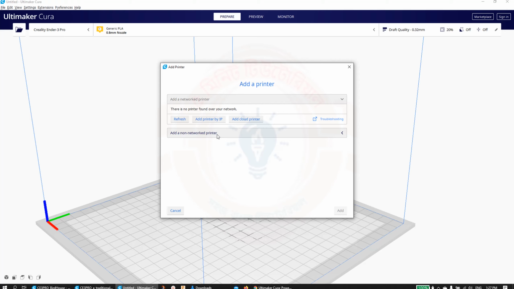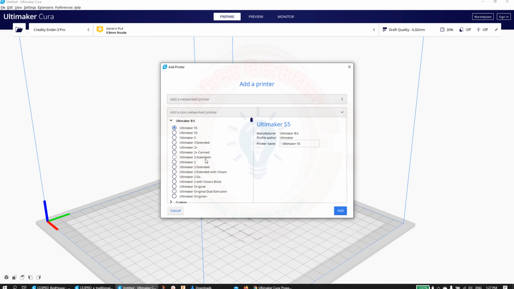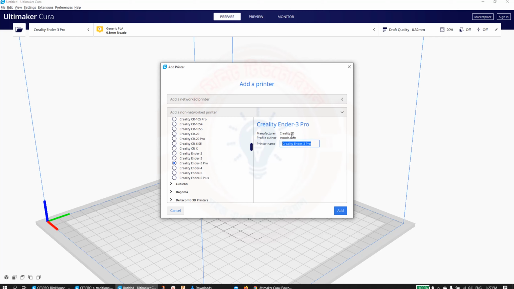I'm selecting non-network printer. You click on this non-network printer, and it will bring out the list of 3D printers from many different manufacturers. In my case, I'm using Creality 3D, and my printer is a Creality Ender 3 Pro. And you see it's coming with the printer name.